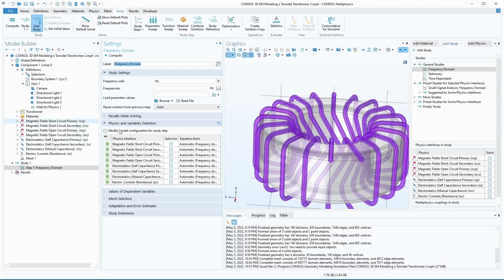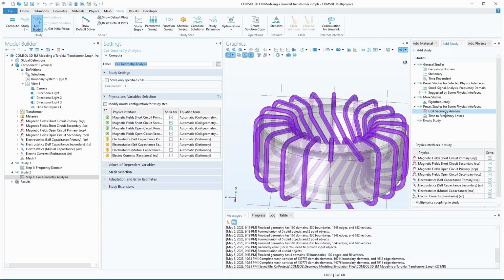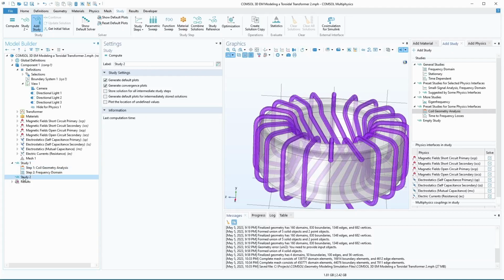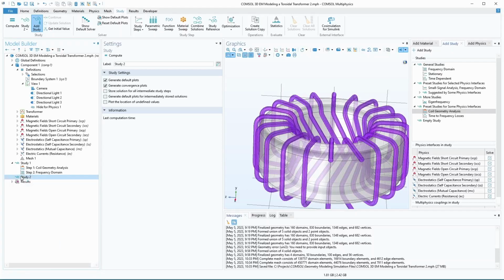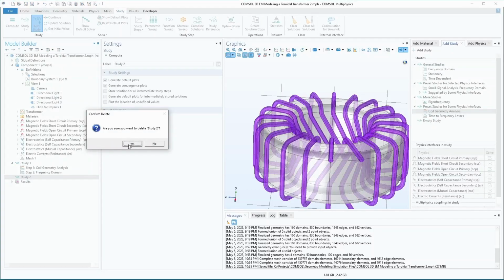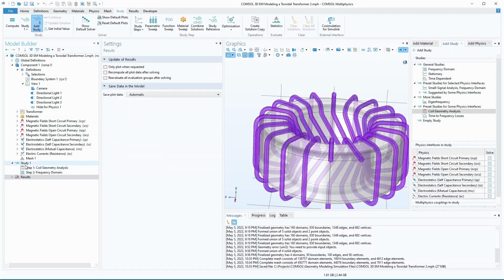And because we're studying these coils, we also need to do this other one here, this coil geometry analysis. So it gave us an extra study, but you can just drag this up here inside of this study. The coil geometry one doesn't take very long, so you can just do it for each of the studies. I'll right click on this one, or you can just hit the delete key, to get rid of that extra, empty study.